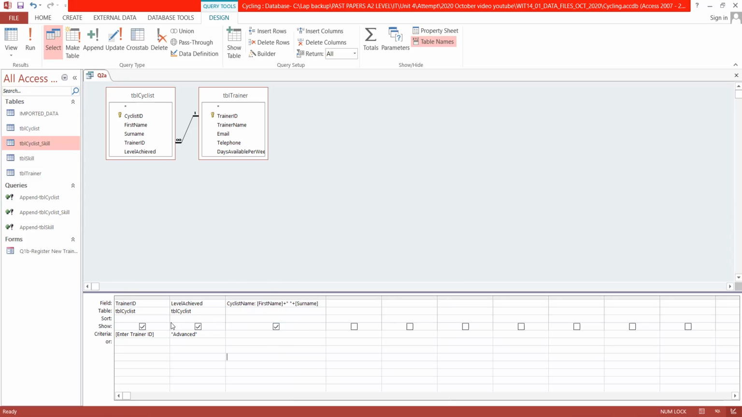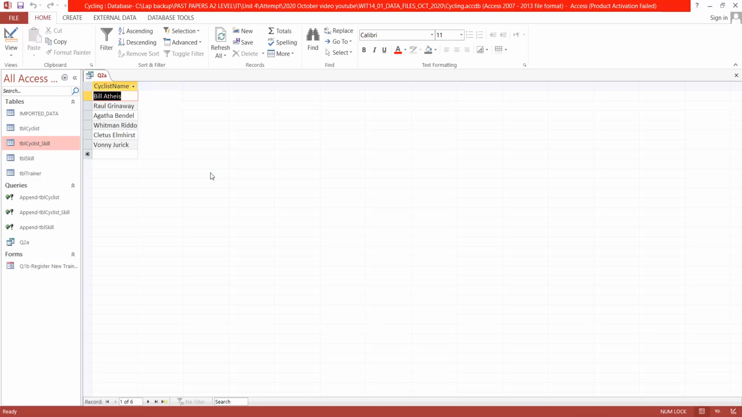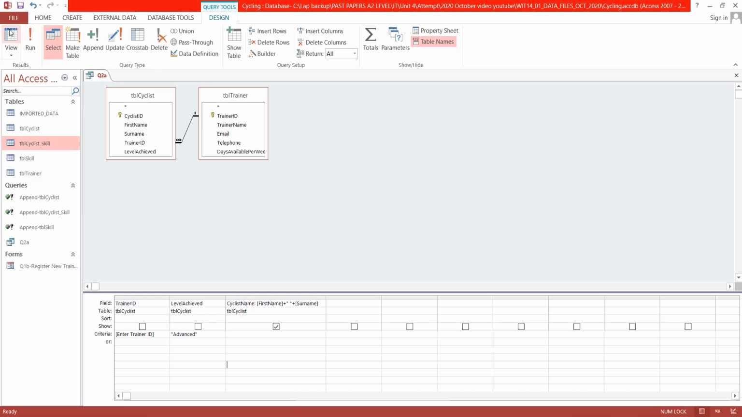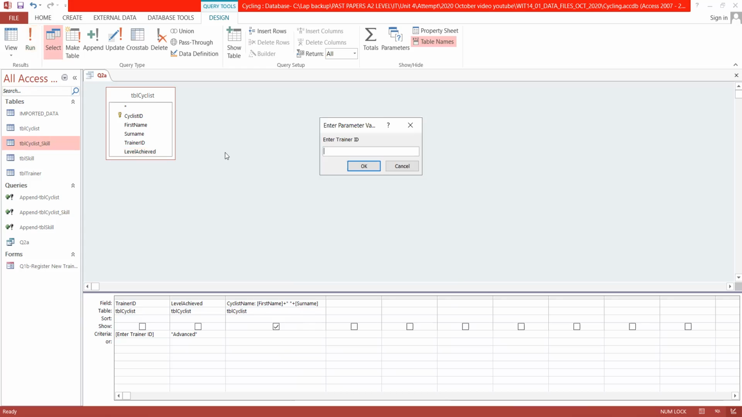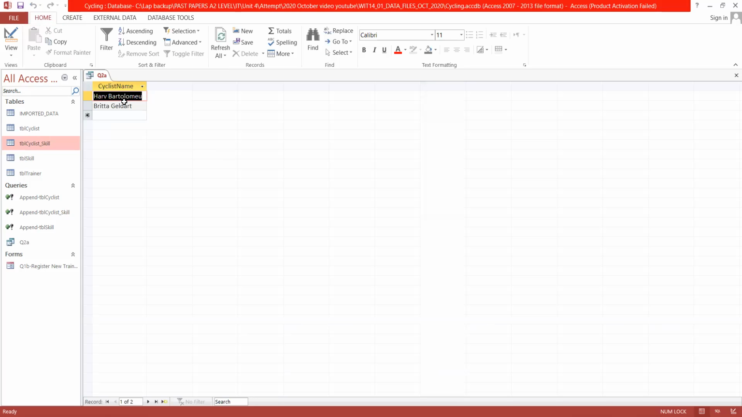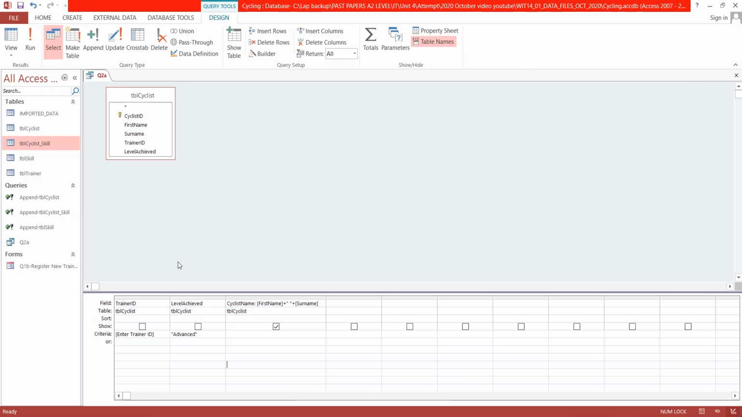And also it told us to only show the cyclist name, so untick these boxes. I prefer giving a table as well. Save it, and if you run it, it asks for a trainer ID. So if I put 4, there you go. And drag that a bit. We didn't use the trainer table at all, so you might as well remove the table. It won't make a difference because you don't have any fields referring to that table in this query. So if I run it again with trainer ID 1, there you go. Simple as that.